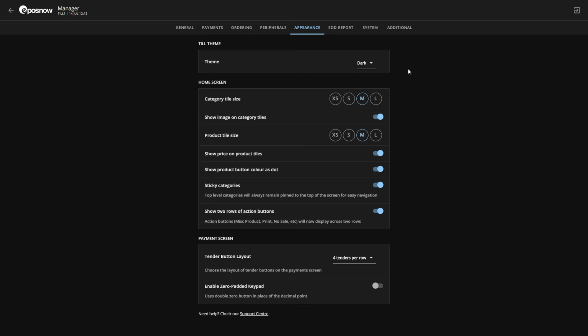From the Appearance section, under Tender Button Layout, choose how tender buttons appear on the payment screen. You can show 4, 3, or 2 buttons per row, or use the dynamic layout which adjusts automatically. And if preferred, enable the zero-padded keypad to replace the decimal point with a double zero button, useful for quicker cash entry.